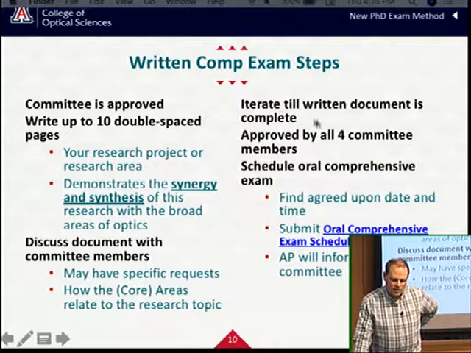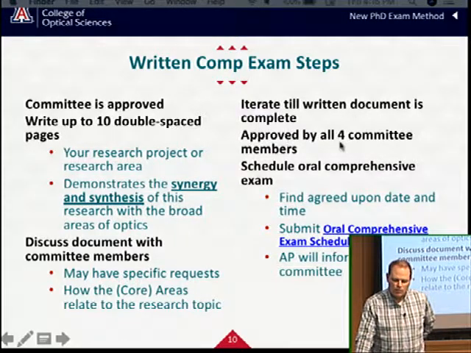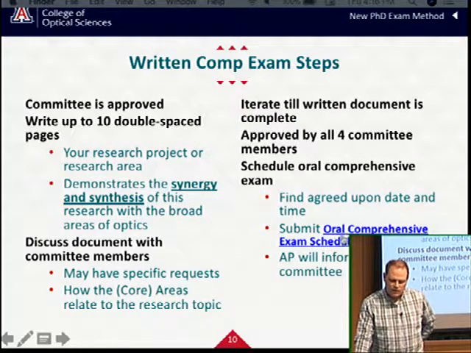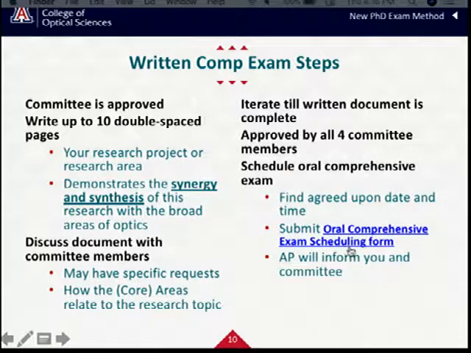You will iterate this document until it is complete. When is it complete? When you get approval from all 4 committee members. And all 4 must sign off on this document right down here, Oral Comprehensive Exam Scheduling Form. So then you schedule your oral comprehensive. You find an agreed upon date and time. You can do that by walking from office to office, or a lot of people do little doodle polls or likewise. You submit this form. Once again, Lindsay will get it. She will find a room for you and will inform you and the committee of the date, time, and place. Okay?